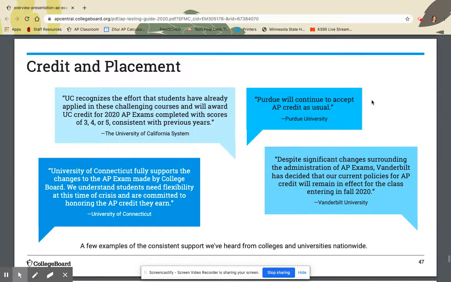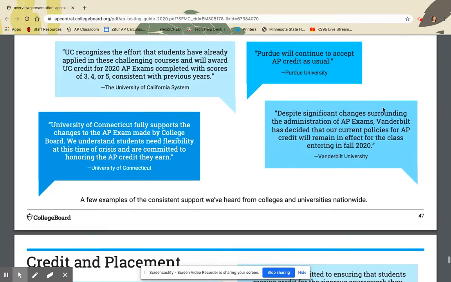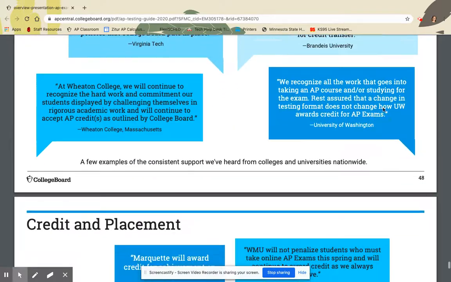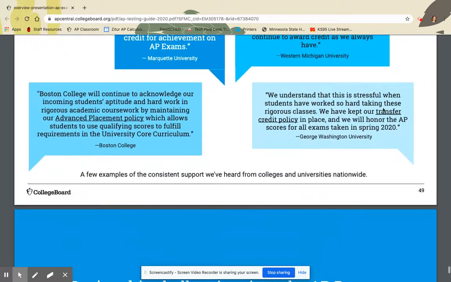And here are some things that colleges are saying. Most of them are still keeping their current policies in place. So you can read through these if any of your colleges or universities are on here. They are still awarding credit.